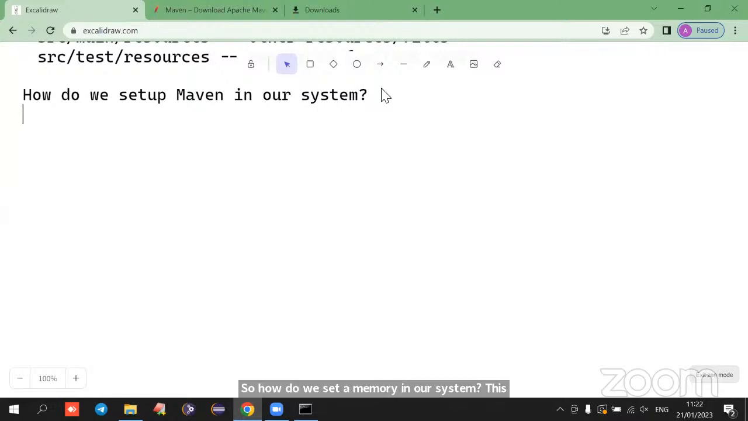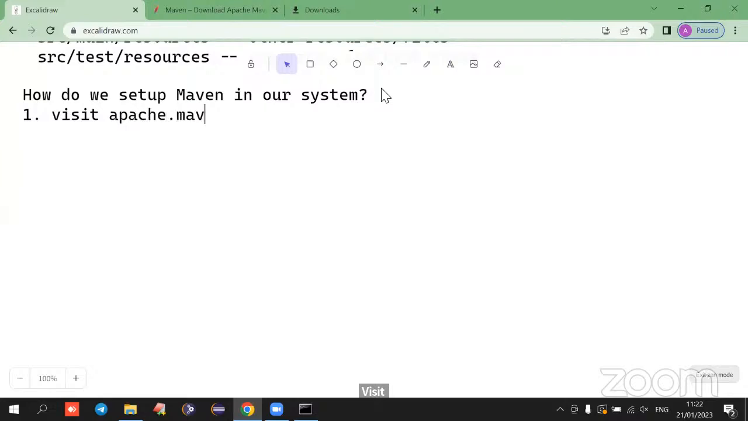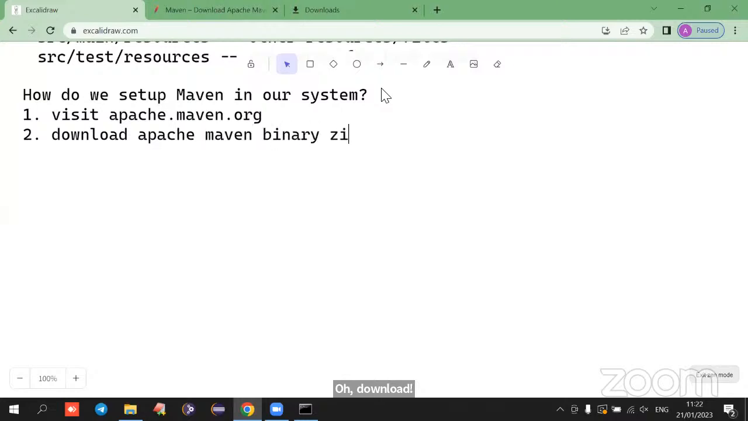Point number 1. Visit apache.maven.org to download Apache Maven binary zip file. Whatever I did, I'm writing. Okay. You have seen that already, right? Source zip file is there. Don't download it. Okay. Binary zip file only. So what are you doing now? Download the binary zip file.